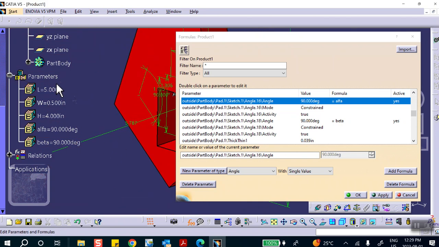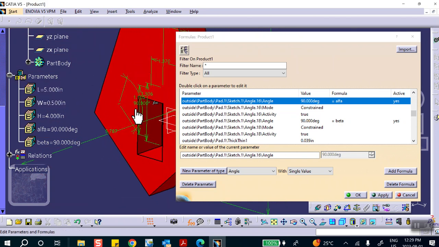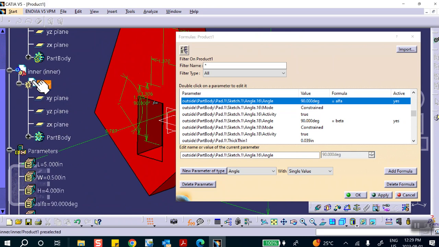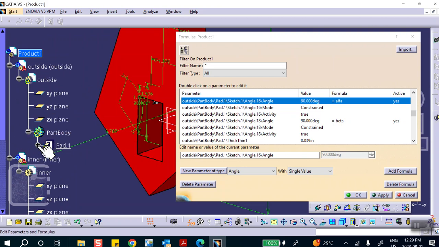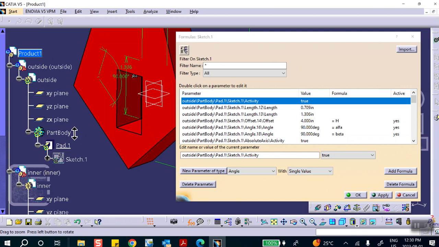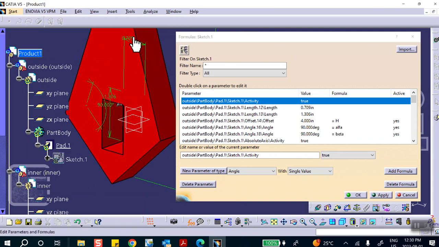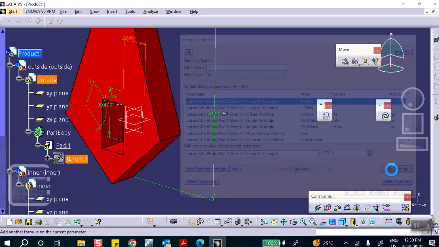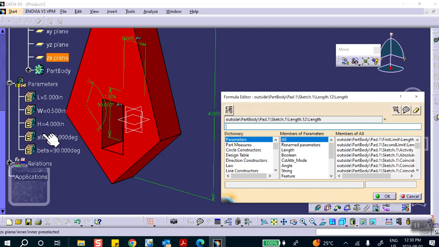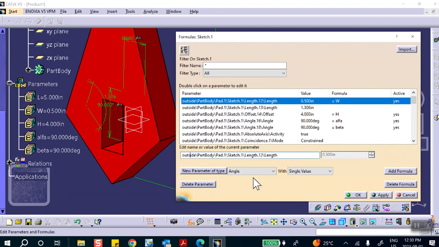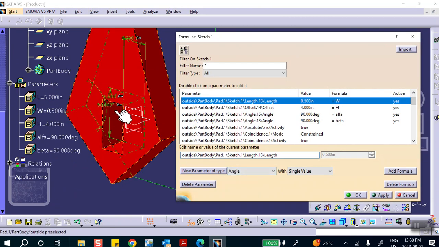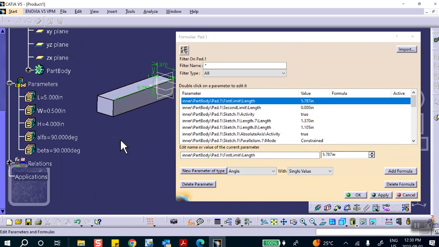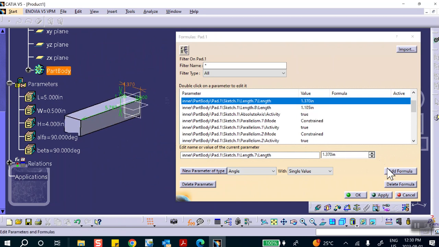Now, let me make a suggestion to you, because this is all kind of jumbled up. This is the outer piece, right? Go to the part, go to the pad, go to the sketch. It only shows you the stuff for the sketch. So I want this thing, add a formula to be equal to W. It's easier that way. And this thing is also W, add a formula equal to W. Okay. Now let's go to the other piece. This piece, that is equal to W.